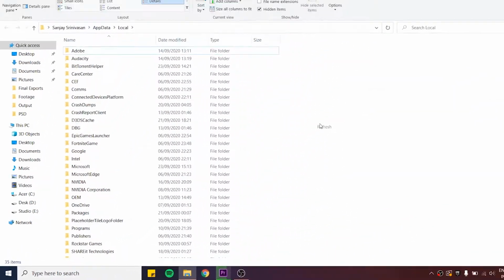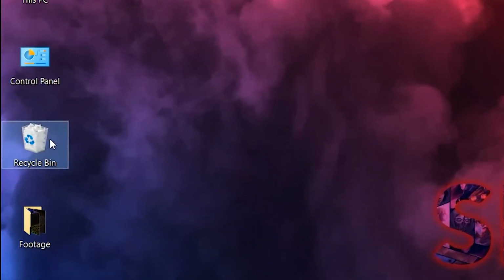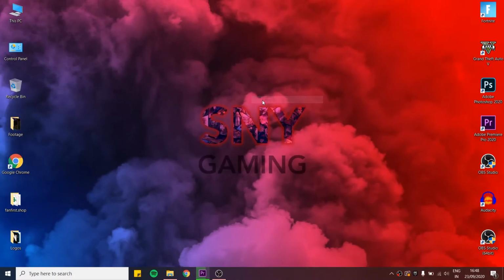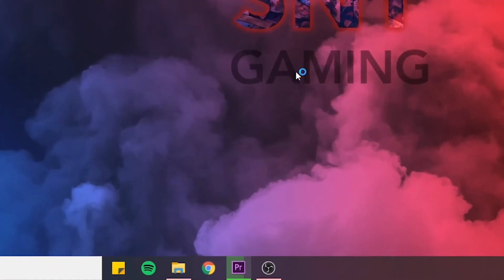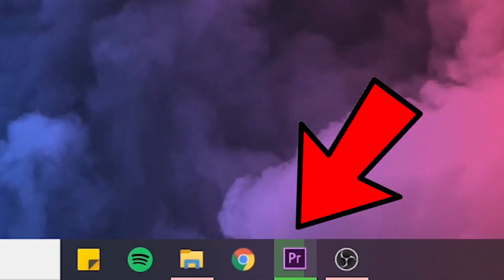Just go ahead and delete that. Do not worry, it's going to be created once again by Windows. It's just like you're refreshing the whole Windows icon cache. Once you're done deleting that, you can go ahead and open your software, and as you can see, my icon just got refreshed and it was back once again.